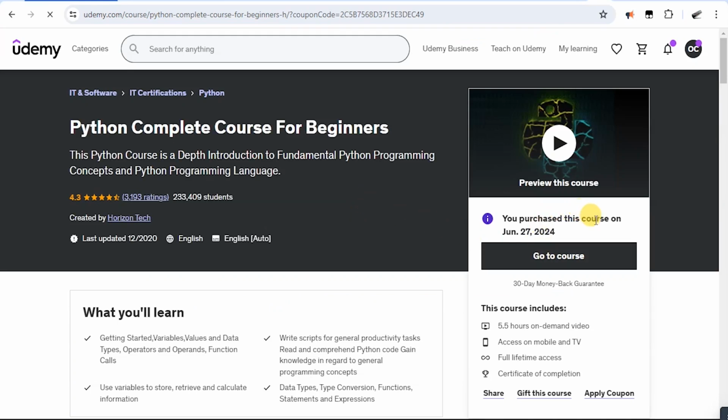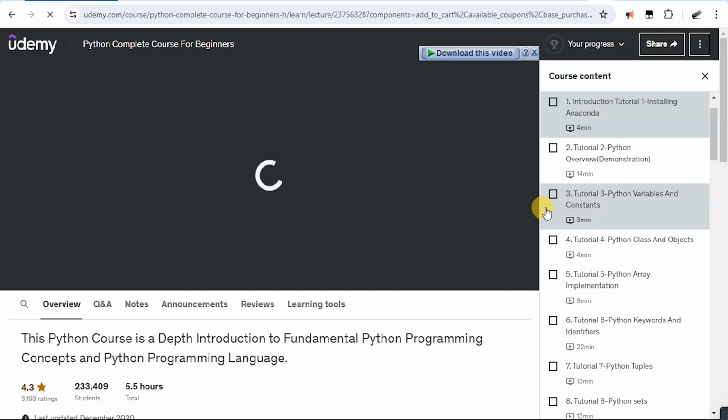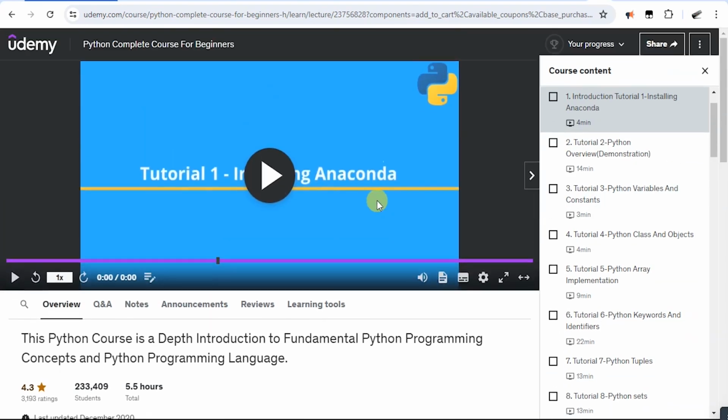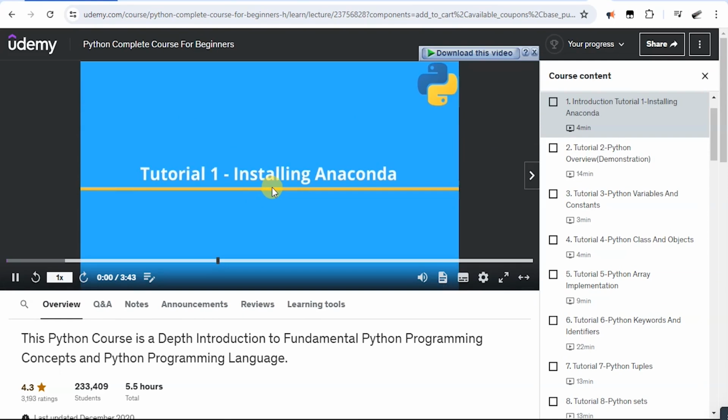and it says you've purchased this course, and it gave me the date. So I've enrolled for this course before for free. So that means I have this course already. So I can click on go to course, and here is the course. I can begin getting started with Anaconda and continue learning the course.